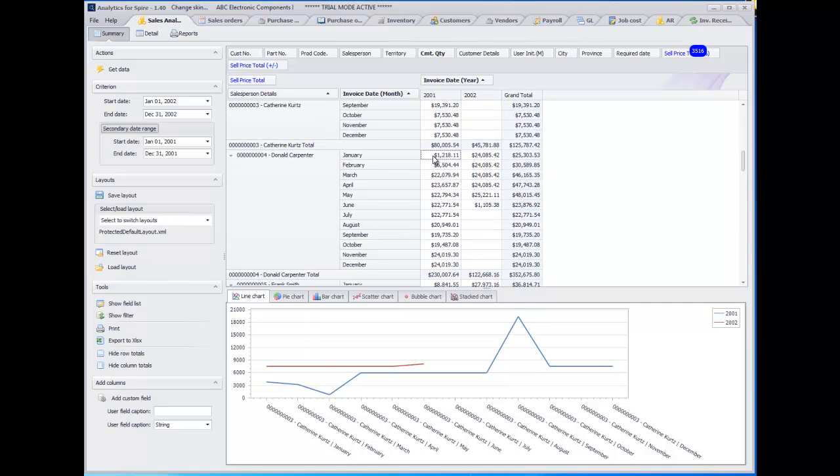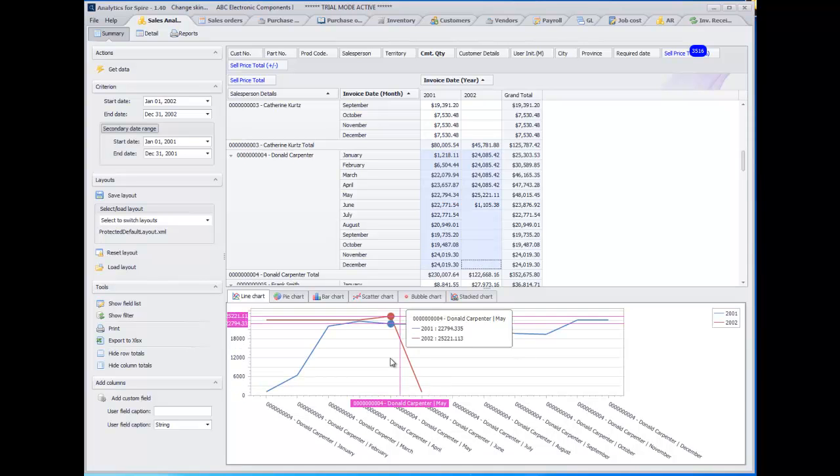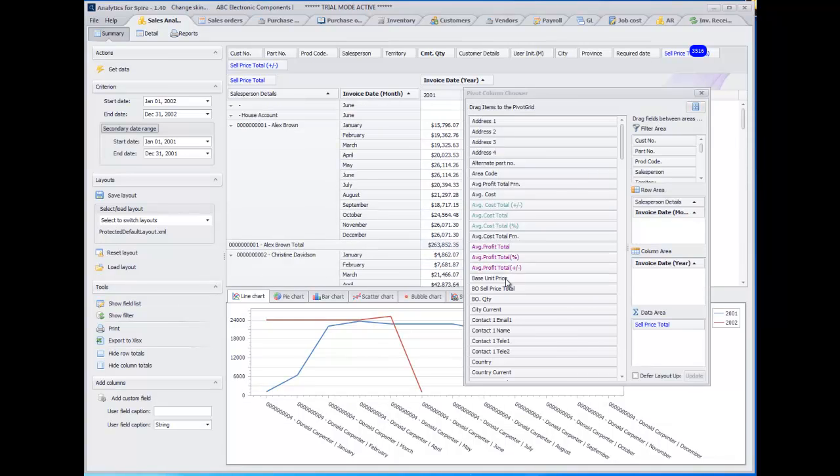Versus Donald Carpenter, and again we can see different trend lines. And this is where we can get into asking questions and looking at how people are doing versus products are doing versus territories are doing. Anything that basically is a criterion that we saw in this field list is available as a criterion for the purposes of doing this analysis. So very, very powerful, very, very useful, different kinds of analyses that you can do here.